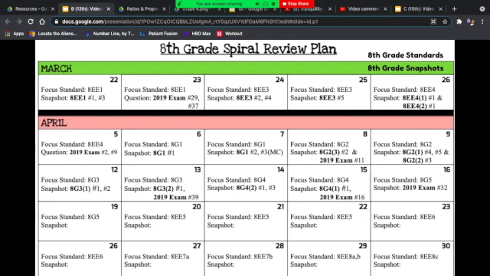And before I forget, the standards that start off in March for each of the grades are actually the standards students were tested on for the district assessment. So please review that data as you are preparing for the spiral review so that you will have a sense of where your students are and what their needs will be.